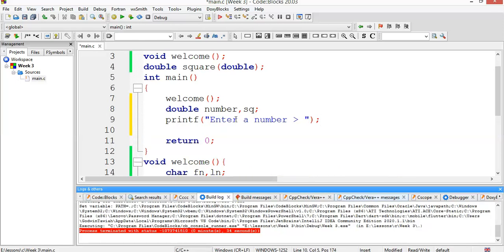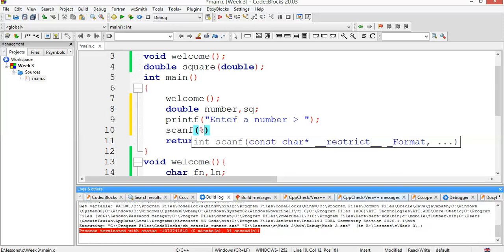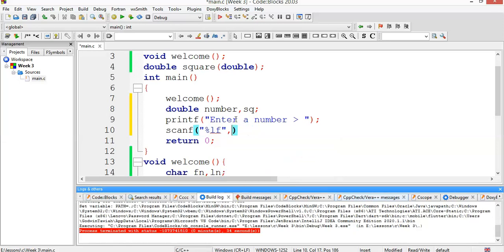Okay, then we get the number from the user. So scanf, percentage LF in the quotation marks, and the placeholder is number. If I remember, the ampersand means the address, to indicate the address of that variable. So that's it.